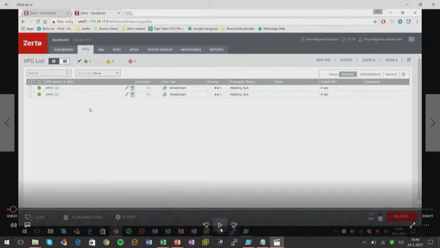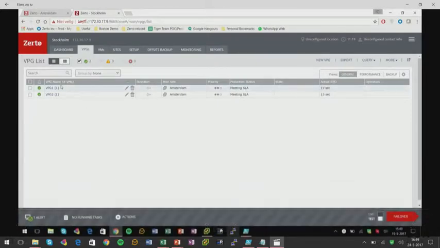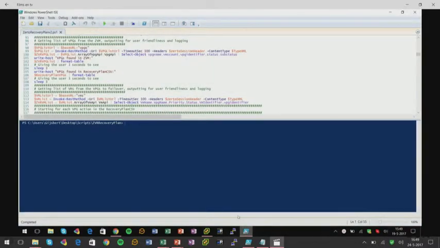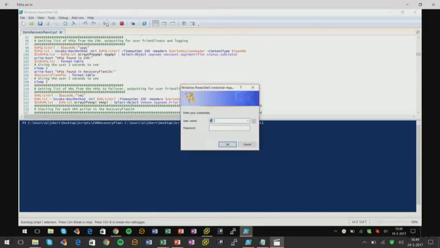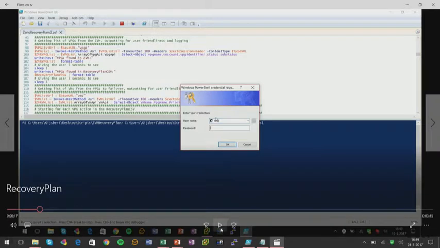So I'm just going to show you this here. We're just going to have a look at the VPGs, and we should go back into the ISE, and we're going to run the script. Now, at this point, it's going to ask for the credentials, and that's on purpose. Because this is a powerful tool, we don't want anyone just hitting the play button and doing a live failover of your environment. It's going to cost you some serious downtime.